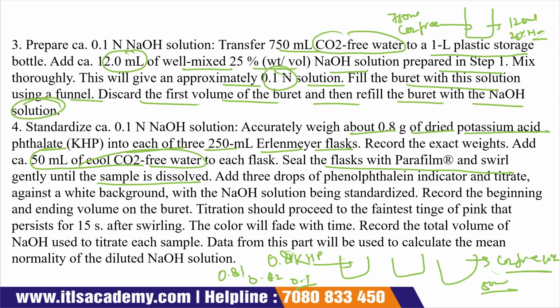Then we have to add 3 drops of phenolphthalein indicator. After mixing it, titrate against a white background with the help of this NaOH solution being standardized. Now record the beginning and ending volume of the burette, and we have to do this until we get a pink color which will persist for 15 seconds after swirling. The color will fade with time.